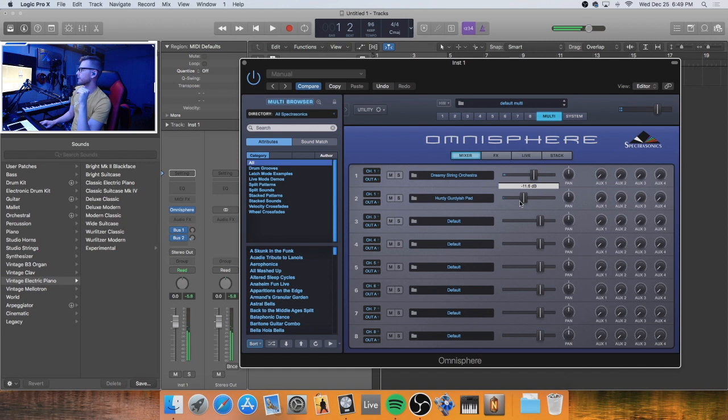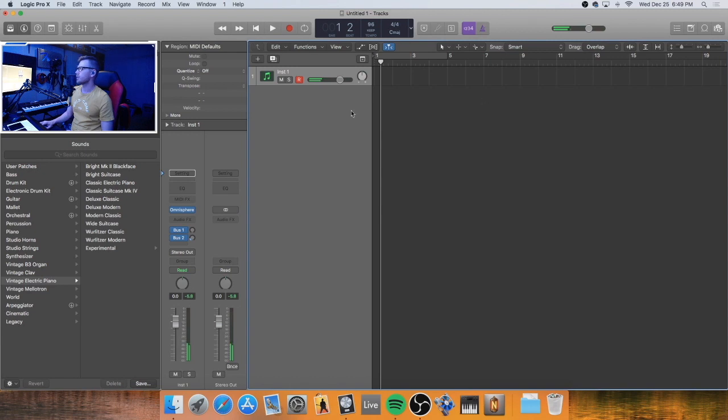I do know I'm gonna bring that down a little bit more. Negative 18-ish. I want to hear the sparkle, but not make the hurdy pad its own thing. Cool. So I like that. Let's go on to another instrument.